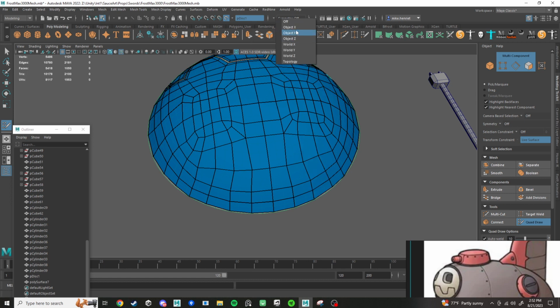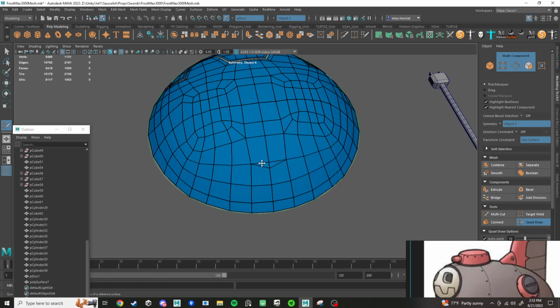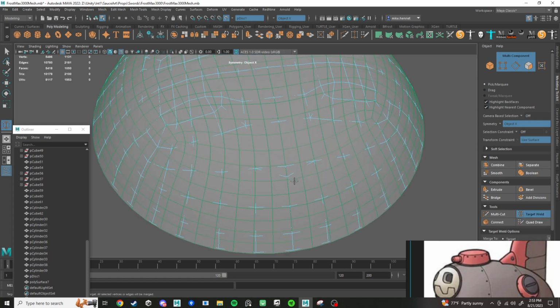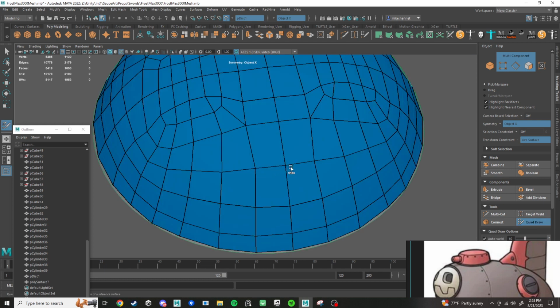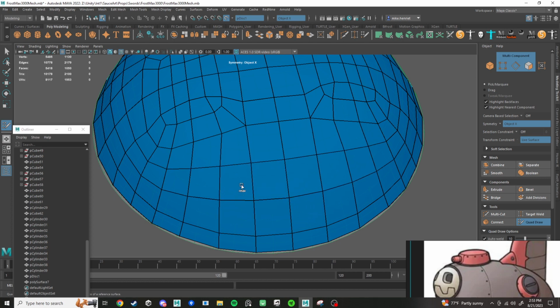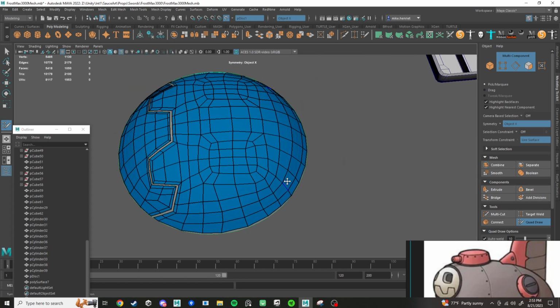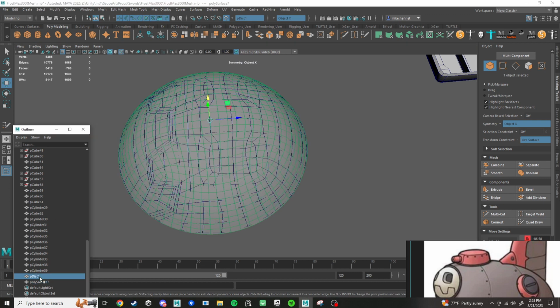Let's do symmetry. Let's do just object X again. And yeah, we could just relax some of that or manually move this. It looks like it's fused together in there. Let's fix that. There we go. So yeah, so now it's nice and smooth. And then now you're good to turn off that disk.